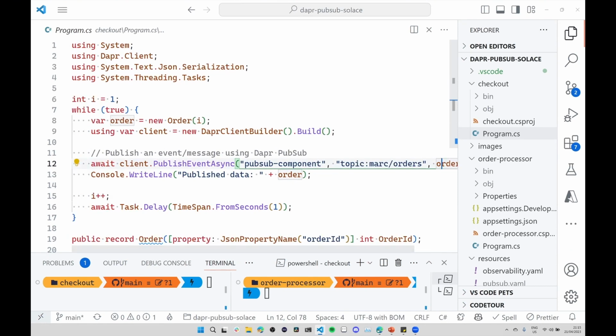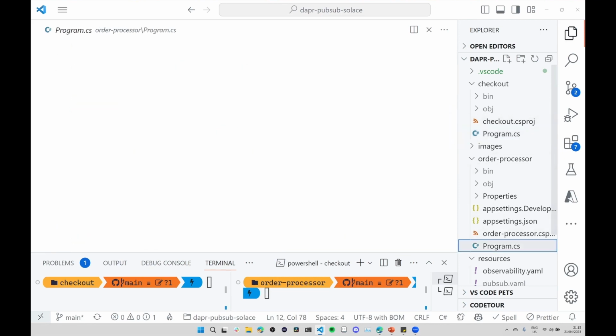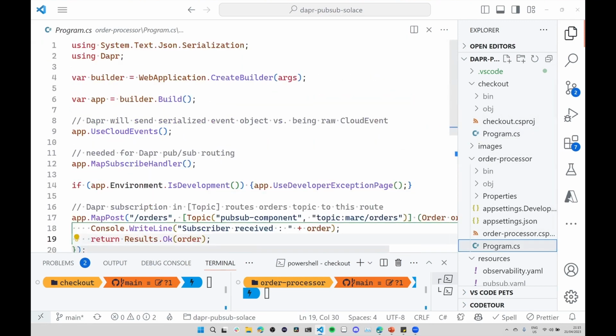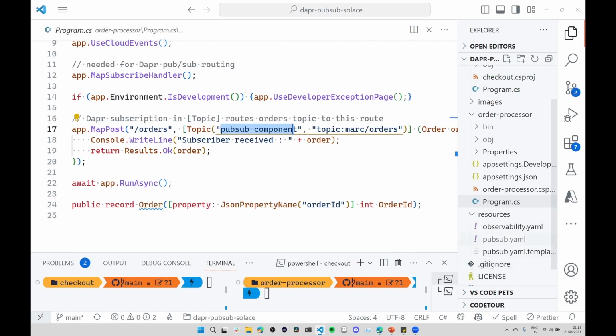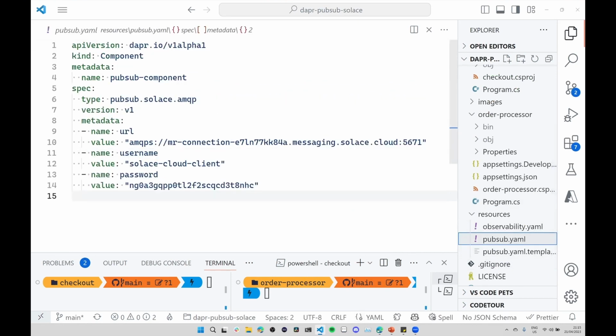So that's the sending end. And then at the receiving end, that's the order processor. Again, we're using the Dapr client here. In this case, we are mapping an orders endpoint to this topic. And this topic refers to the same pub/sub component and also to the same topic. This pub/sub component name is very important because this comes back in this YAML file here. This is the same name as we saw in the source code.